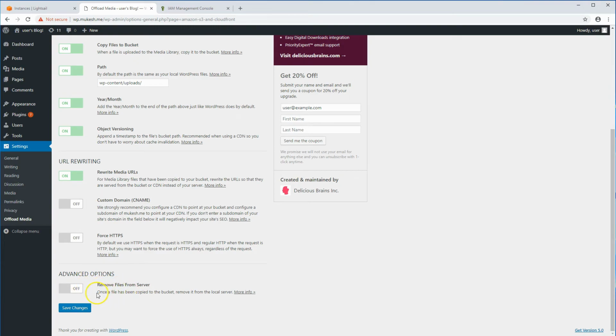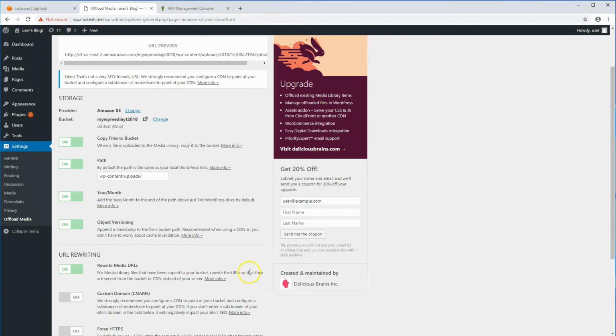Remove files from the server. So once a file has been copied to the bucket, remove it from the server. I would go ahead and do that, although it does say some plugins depend on the file being present on your local server and may not work when it is removed. If that's the case, turn it off if it doesn't work for you. But we'll leave it on here.